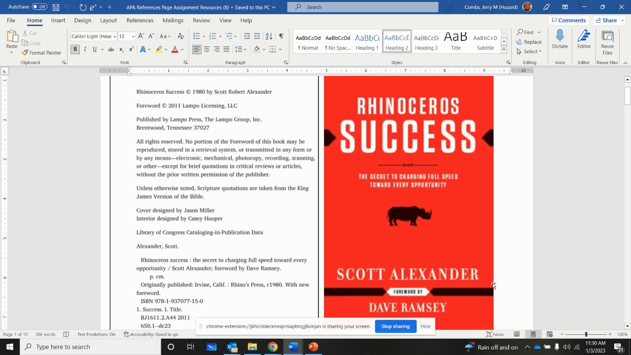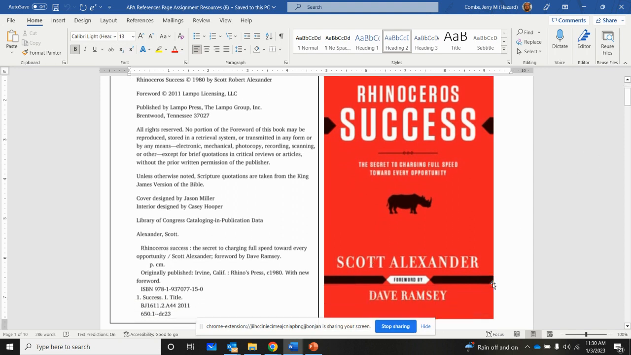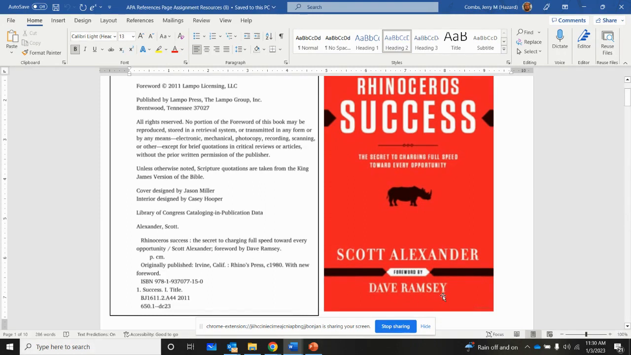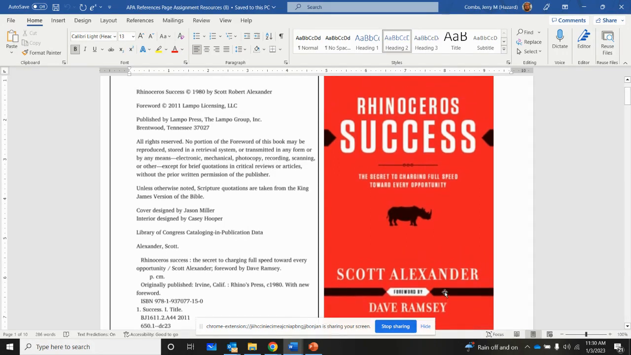So Scott Alexander is the author of this book. There is a foreword by Dave Ramsey. Some people might interpret Dave Ramsey as the editor, or maybe saying that Dave Ramsey is an author as well, but he is not. There's just a foreword, which is a piece of writing that introduces the book, sort of, and introduces Scott Alexander. So Dave Ramsey wrote that foreword, but he is not the author of the book. Scott Alexander is. The title of the book is Rhinoceros Success. It was published in 1980, and it was published by Lampo Licensing, LLC.